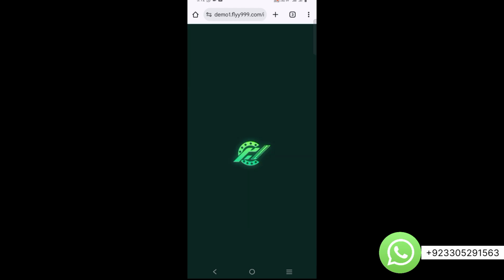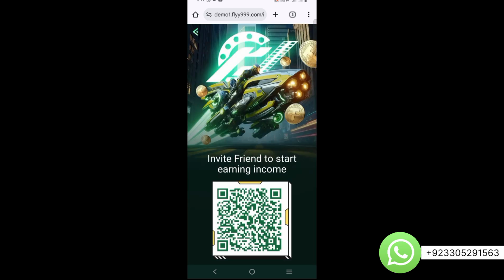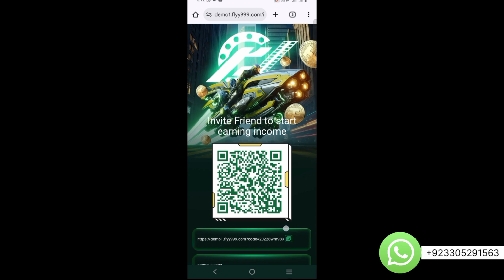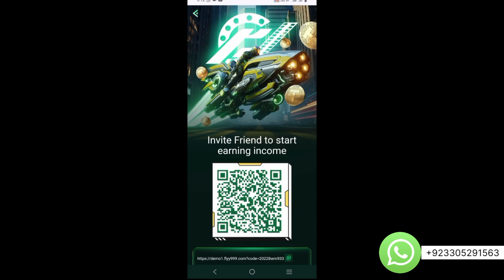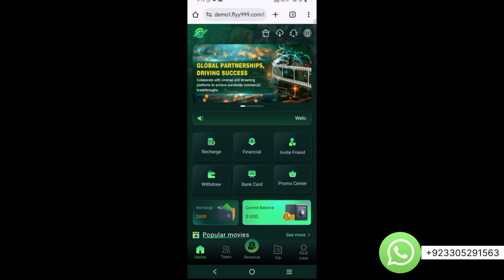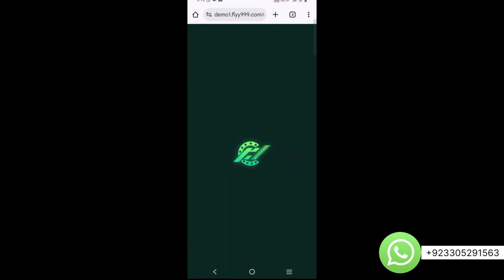Here is invite friend option. So you can invite your friends as well. Share this QR, or you can also share this link to invite friends, and user can also earn money through referrals as well.